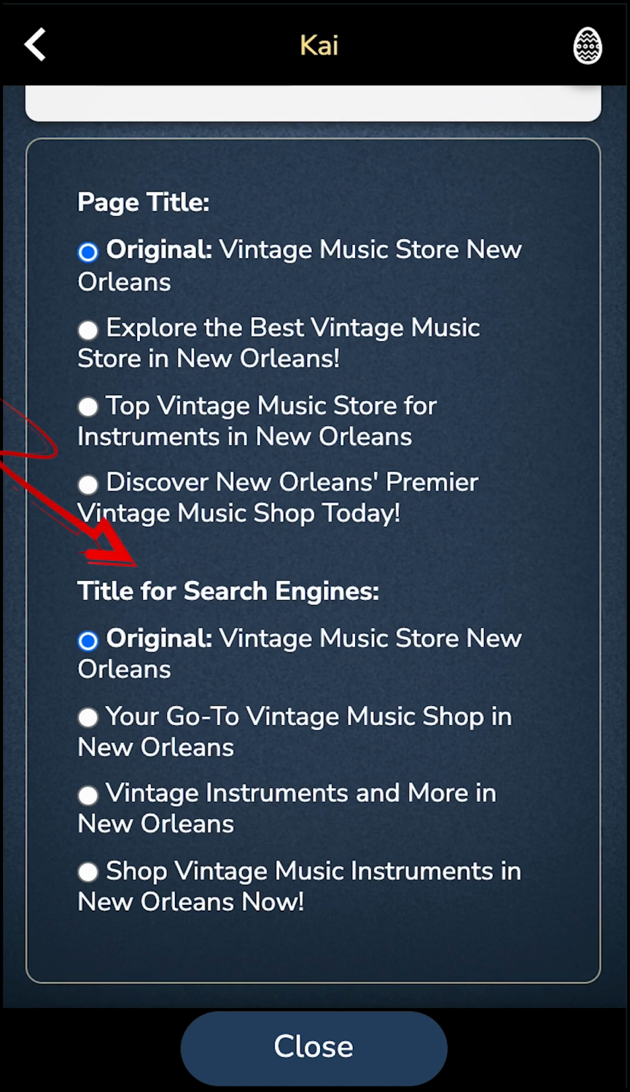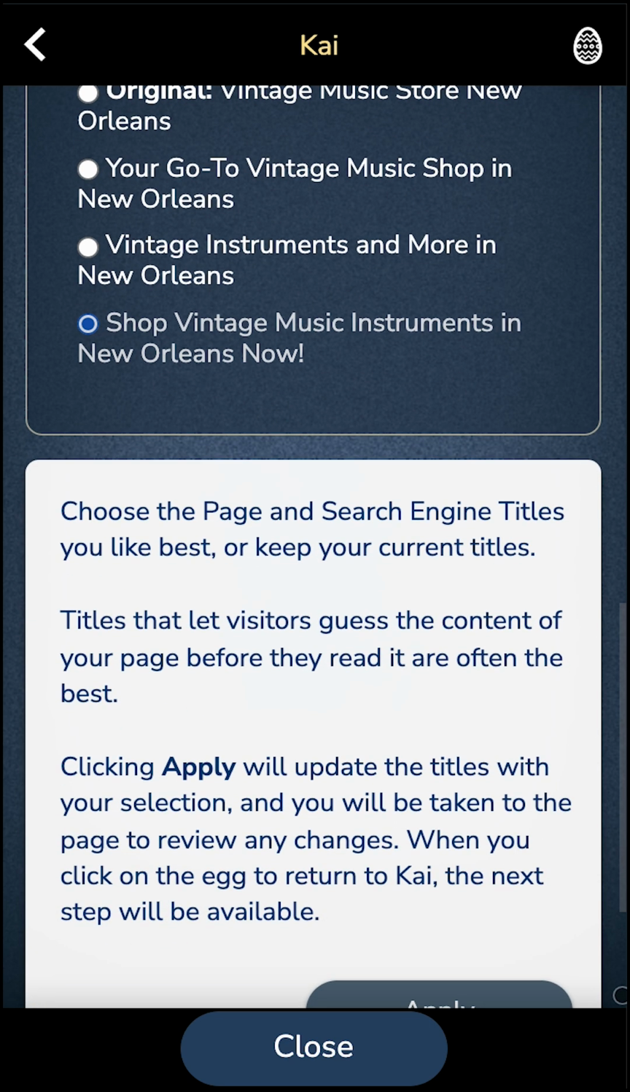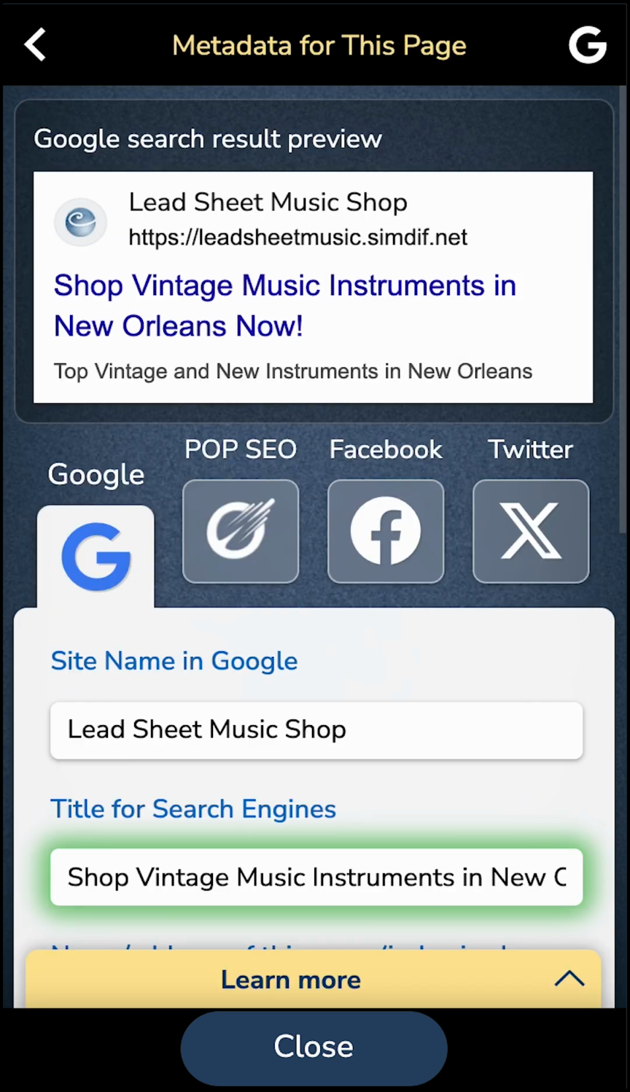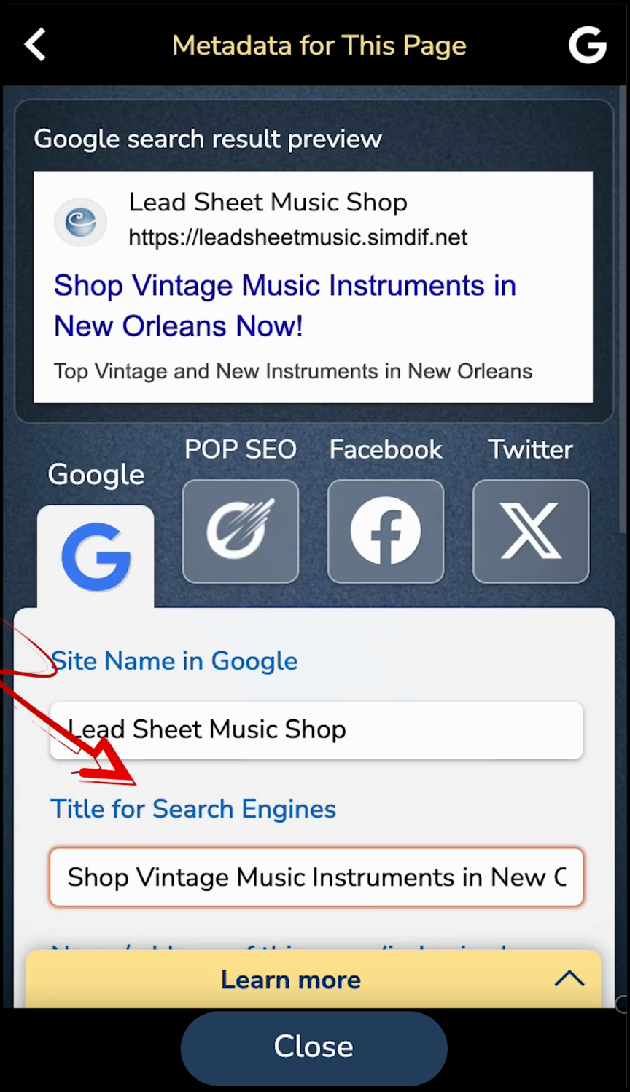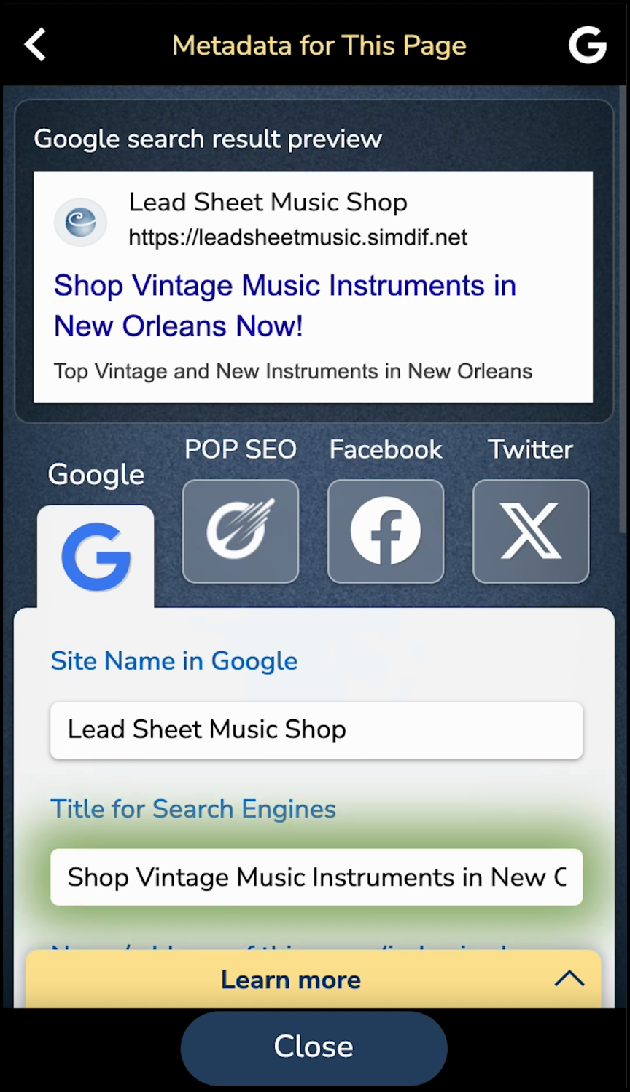For the title for search engines, something like Shop Vintage Music Instruments in New Orleans Now is chosen. It's clear and action-oriented. Clicking Apply confirms it. This takes us straight to the metadata for this page settings in SimDif. And look, the new search engine title is already there.